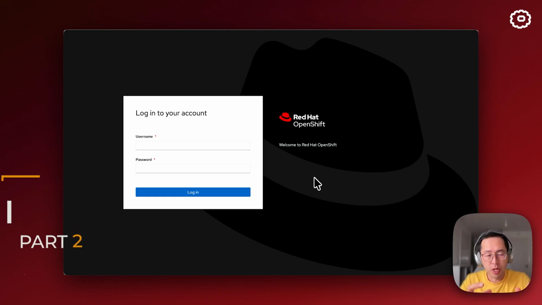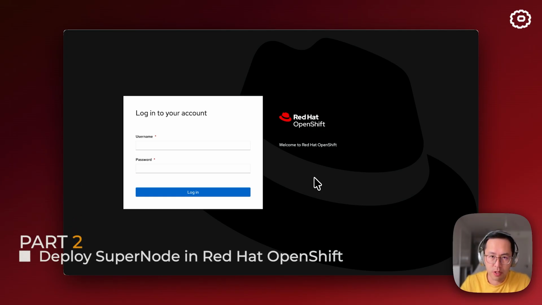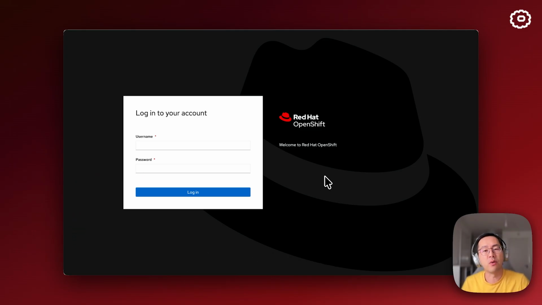So in this video, we are going to deploy SuperNodes in Red Hat OpenShift instances. These complement the deployment of SuperLink in Red Hat OpenShift in the first video. So let's take a look at what we have achieved so far.